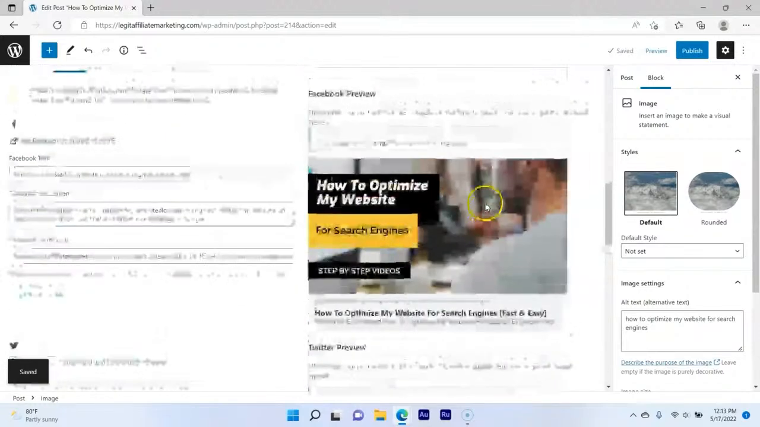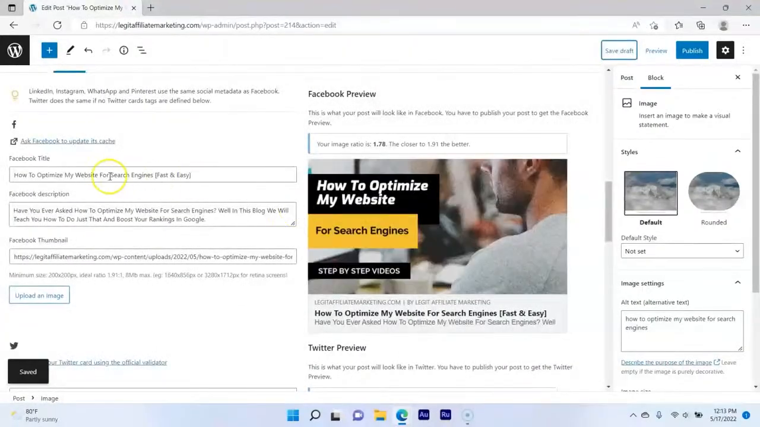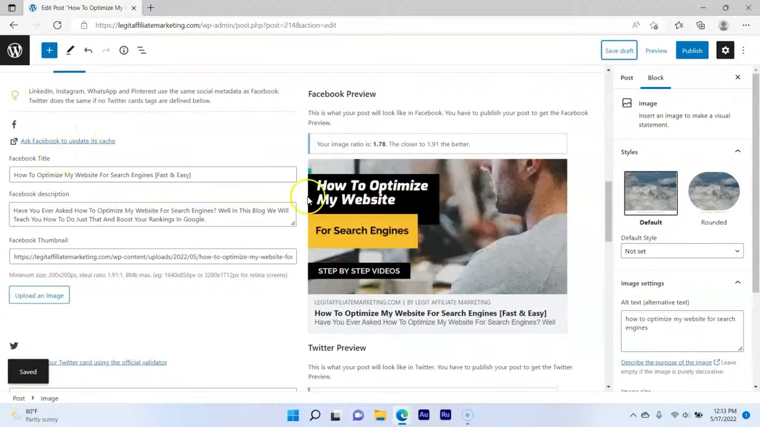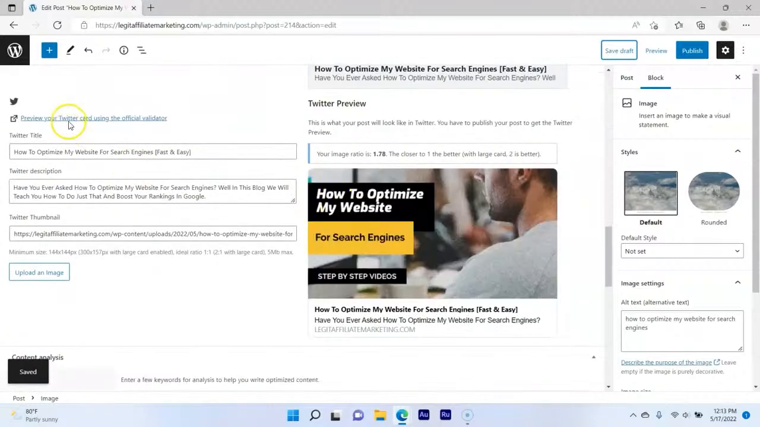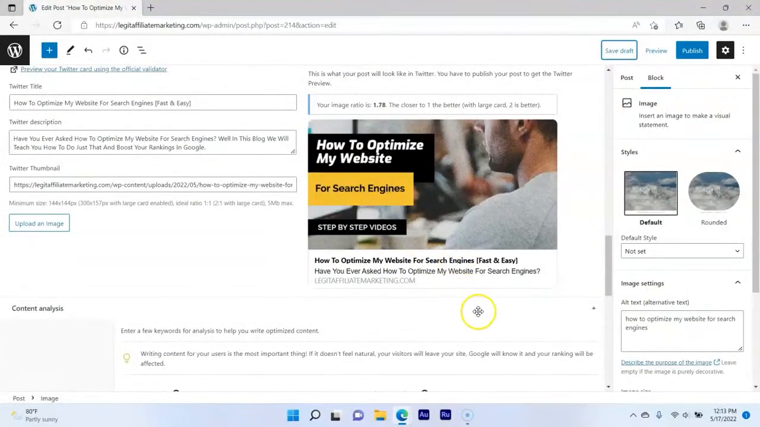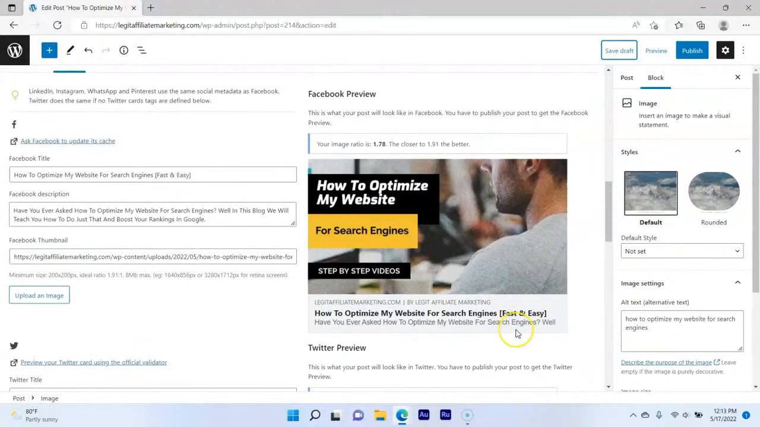Now, what this does is allow your image to show up when somebody shares your URL link in Facebook, or they share it in Twitter, and it looks really nice. So there's a preview of how your post will look in Twitter and how your post will look in Facebook. All right, family, let's move on to step 10.